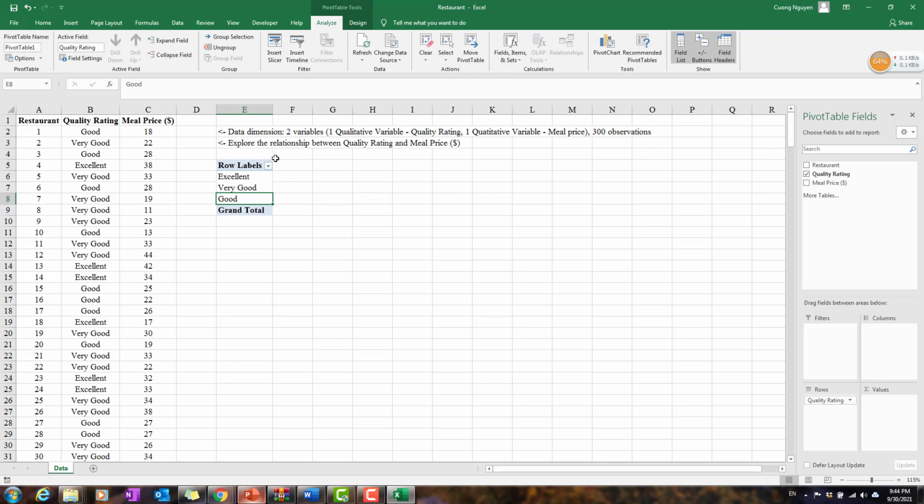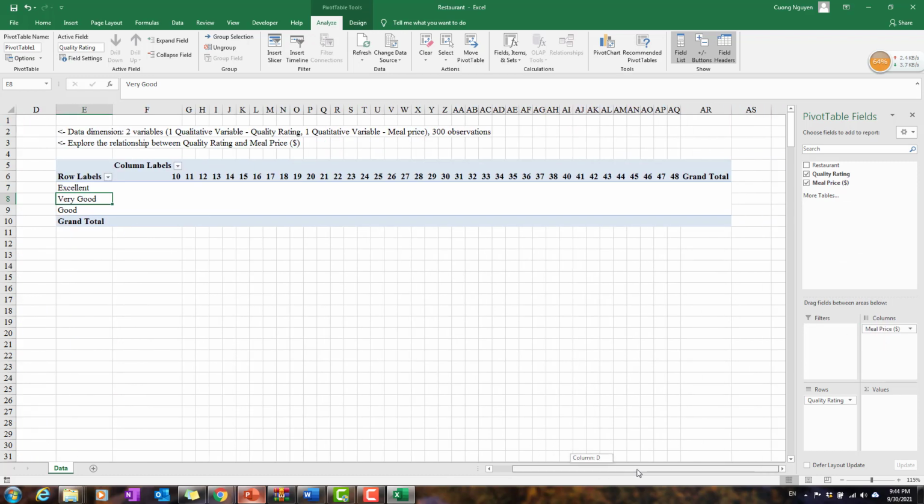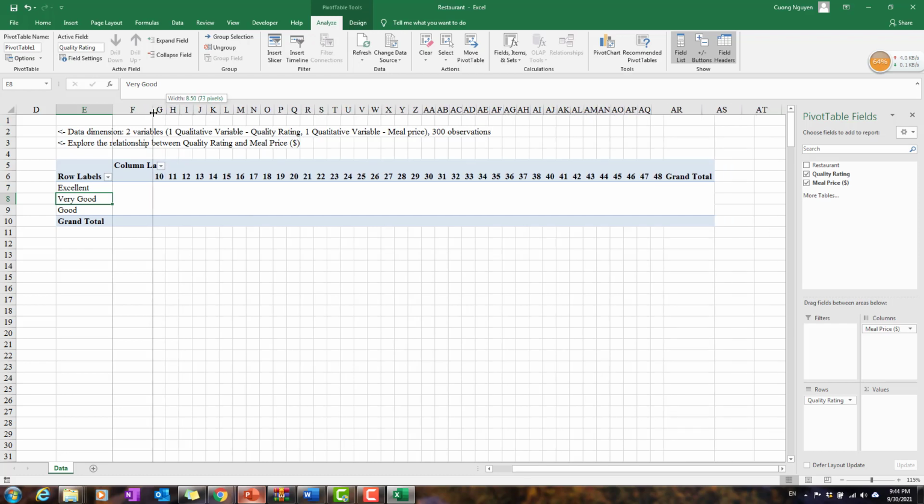Now you can see this will be the row and this will be the column, right? I will put the meal price into the column, and you see the column is now the price, from 10 to 48. So the cheapest one will be the average price: $10 for each dish, while 48 is the highest. But that's a lot of data values, right? I don't want it to waste up my space.